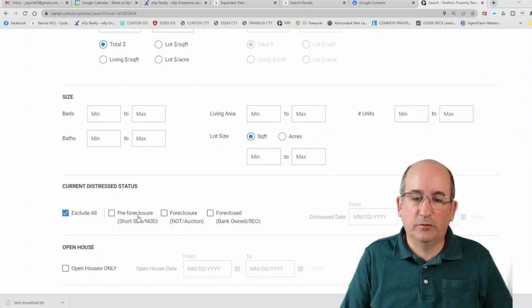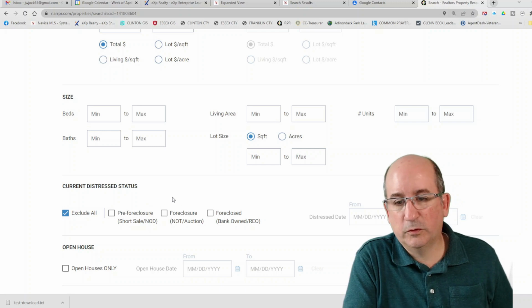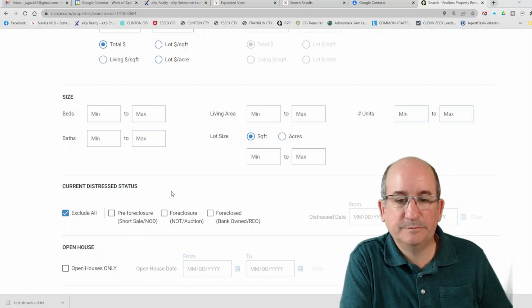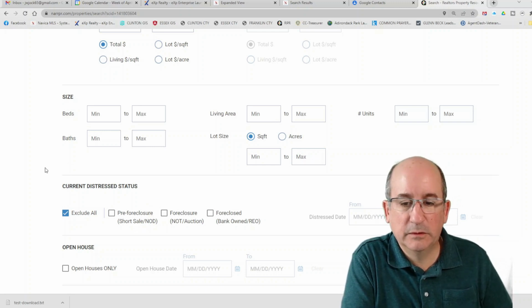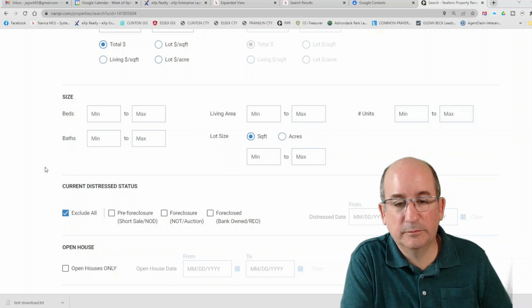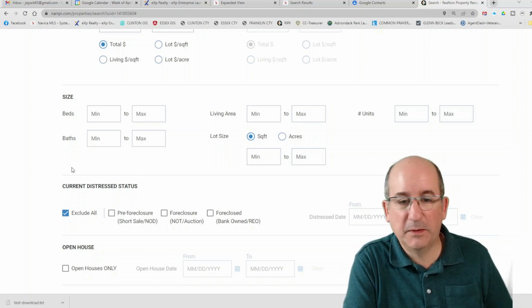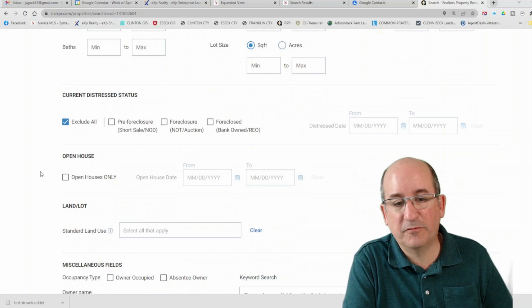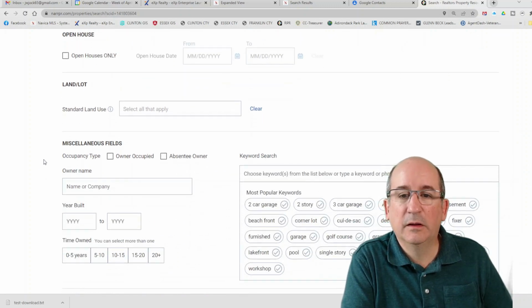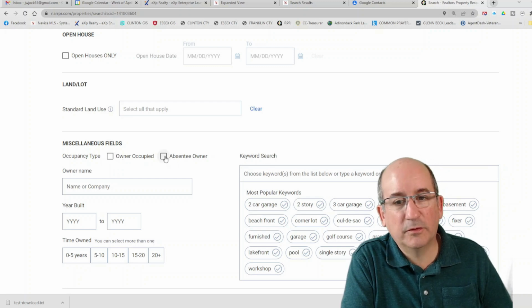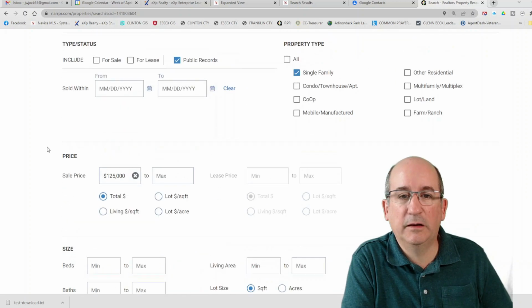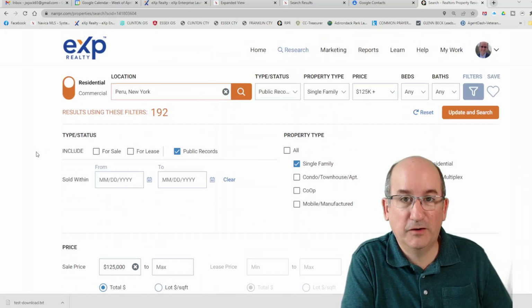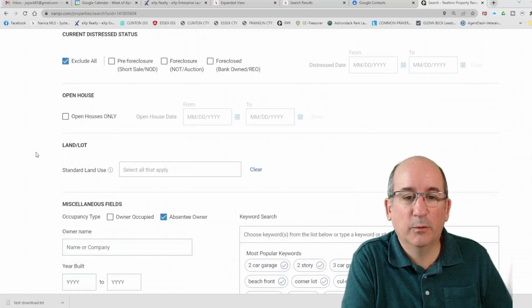I do want to exclude pre-foreclosure, foreclosure, and foreclosed, because honestly, in your market they may be worth your time. For me, they're not worth my time, and there also haven't been a lot of them either. Occupancy, miscellaneous field, occupancy, owner occupied or absent owner. That's where the magic check mark is, right there. And that refined it to 192. You see where we're going? We're getting down to the meat.